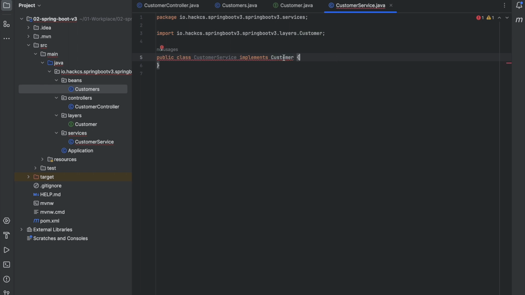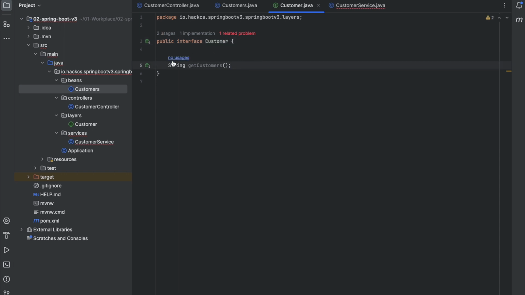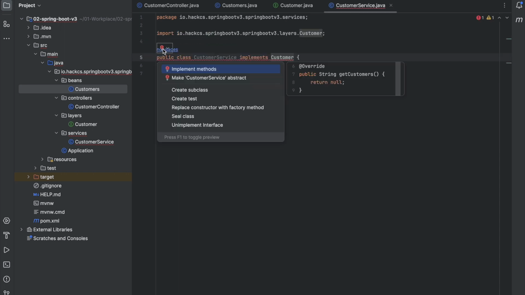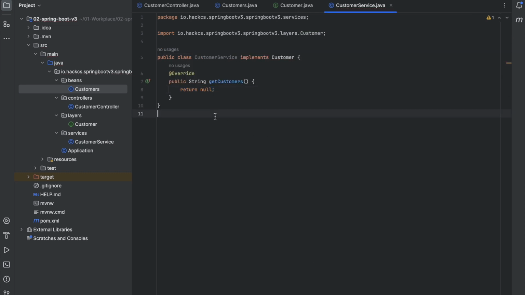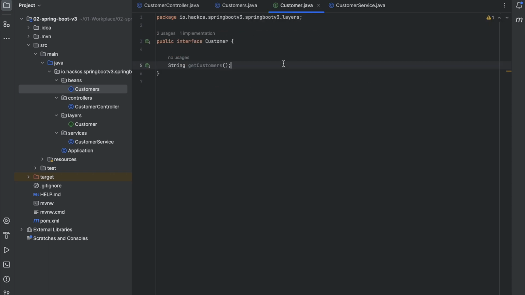The reason it is giving me an error is because this customer has a method that must be implemented. I will use this IDE shortcut, and it will just implement this method: public String getCustomer, return null. We can return that. So now we have a method implemented in our service layer, which is a default method in our interface.